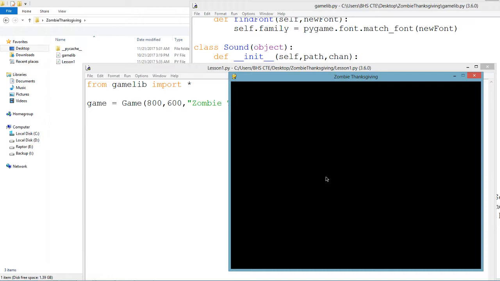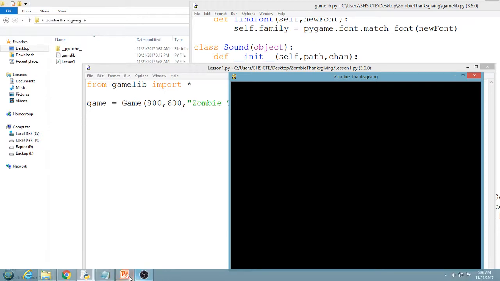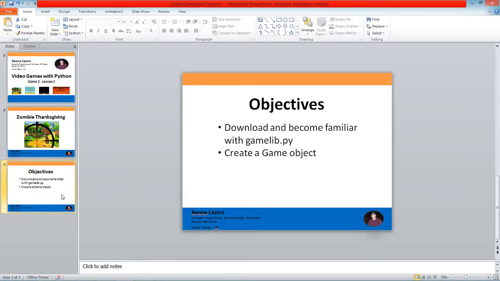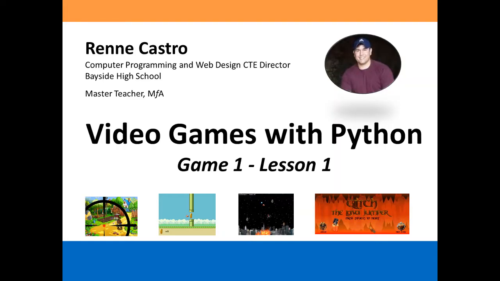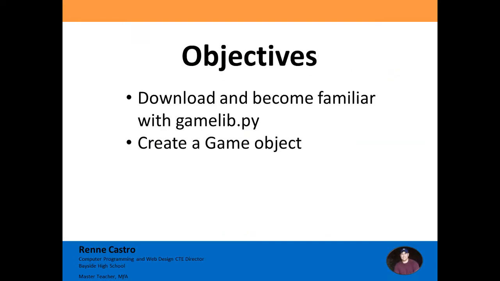And that's the lesson. So let's review a little bit of what was covered in this lesson. I showed you how to download the game library, and also a little overview of what we're getting from the game library. We ended with the creation of a variable to represent our game object, which creates the window and will provide the functionality we need for all future lessons.